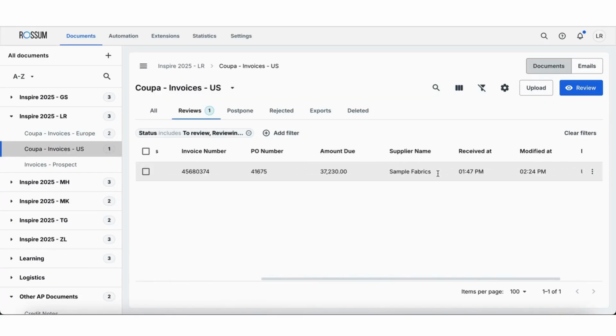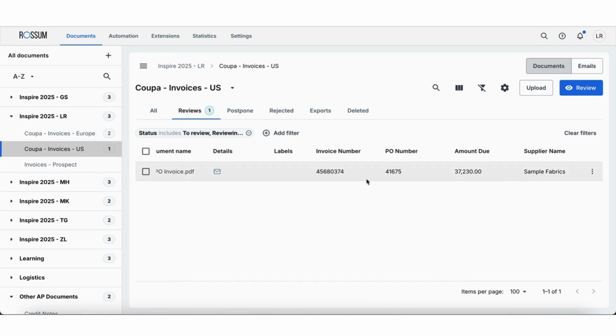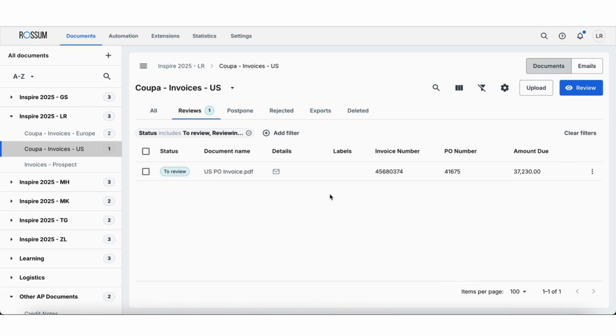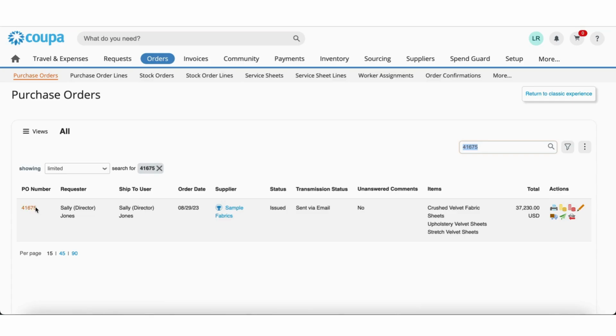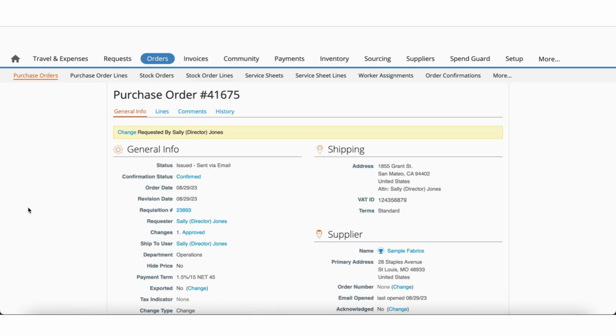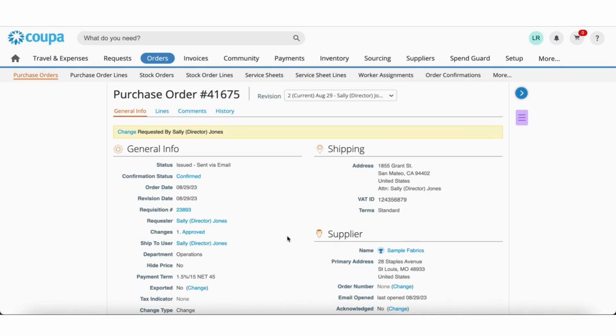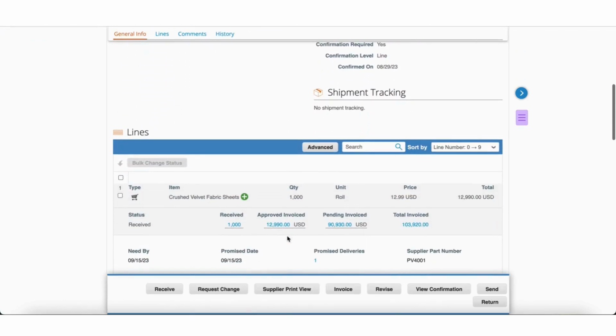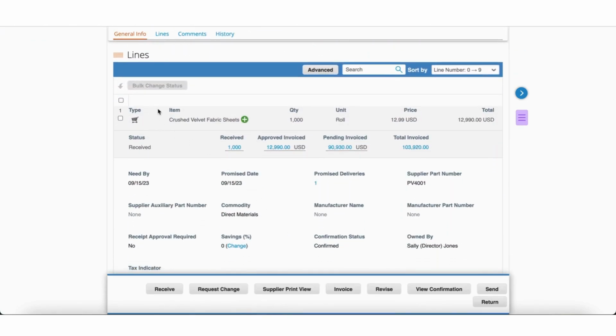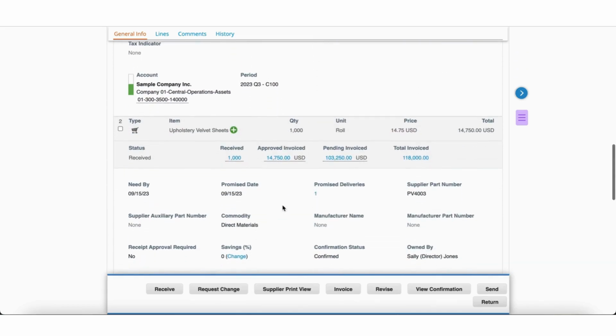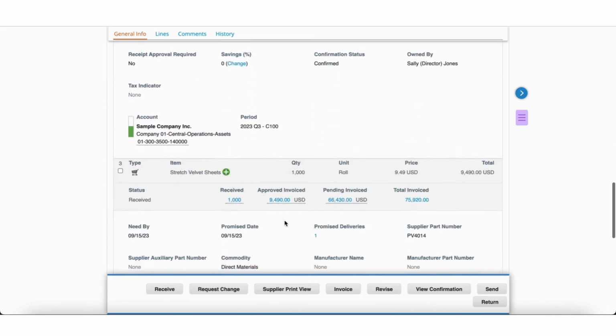Normally, this invoice would proceed automatically to Coupa without manual intervention. However, for this demonstration, I've paused the automation to walk you through the process. First, let's look at the purchase order in Coupa. We leverage your existing Coupa setup for a turnkey bi-directional integration. This means we pull PO and supplier data from Coupa into Rossum, and once processed, we push the clean data back to Coupa. Now, let's go back to Rossum to see how this all works.